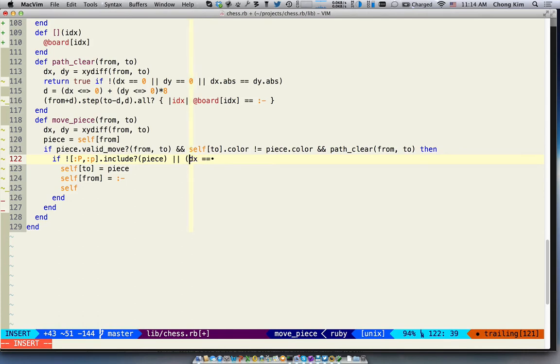Okay, so if it's dx is, this gets a little bit complicated, but we can move this off into another function if it gets too bad. So if the dx is 0, then it's not capturing. That means the 2 square should be empty. Okay, so allow it if you're going forward and it's empty. Okay, that looks good.